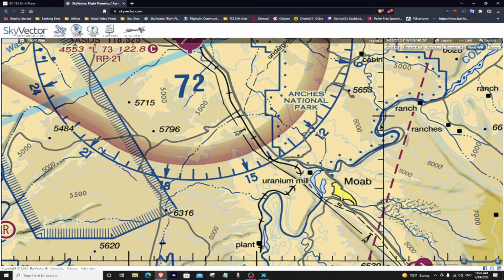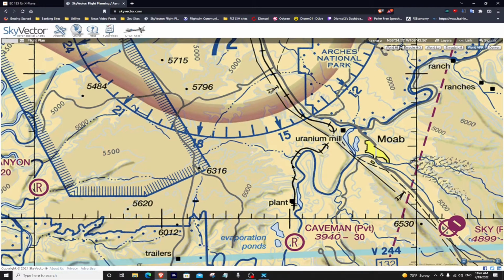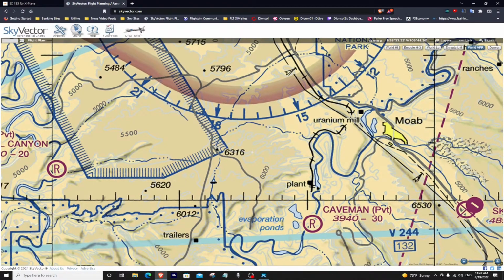Here on SkyVector is the Colorado River, and then of course Moab is right there, and you just take it right on down to a plant of the potash, which is right down here where it says plant. That is the potash area, and that's what you'd be taking jobs to. You take jobs to transport rolling stock between there and various places.